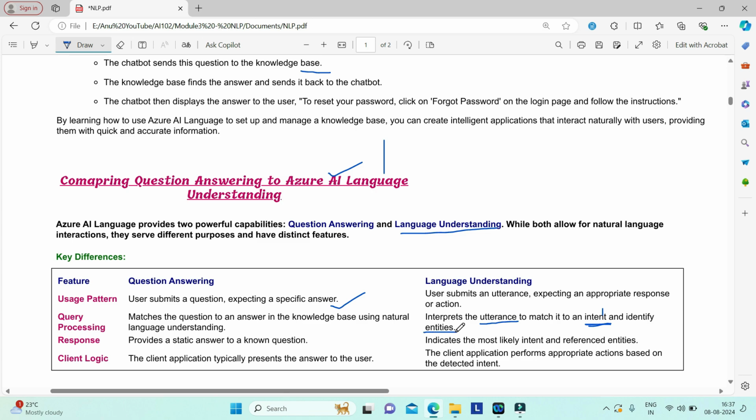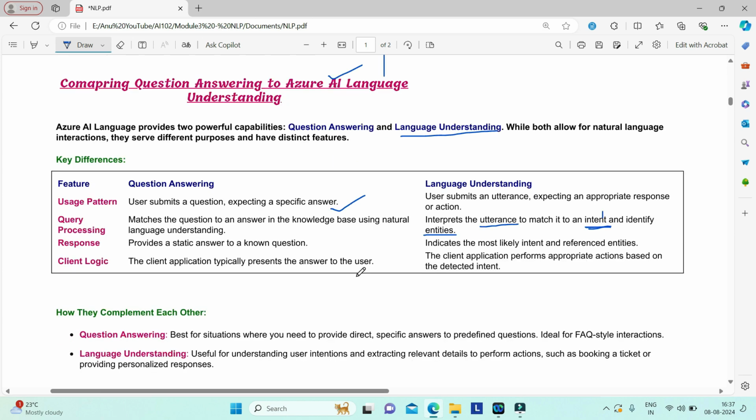So that identification in this case has to do with the system. When it comes to response, here it is a static answer to any known question. So every time you pose that same question, you will get the same answer. But here it indicates the most likely intent and the referenced entity. So here everything is in the form of intent and entities that the system is trying to identify based on the user utterance. Coming to client logic, here the client application typically presents the answer to the user.